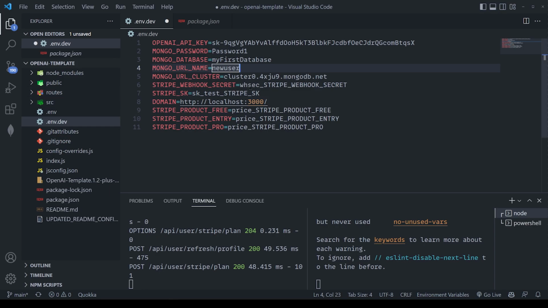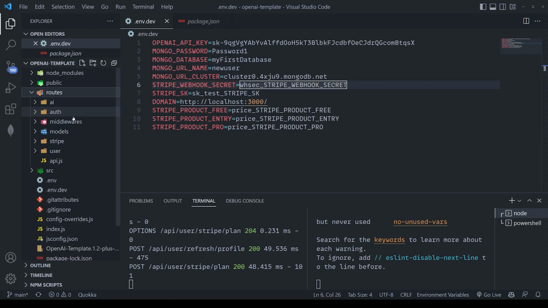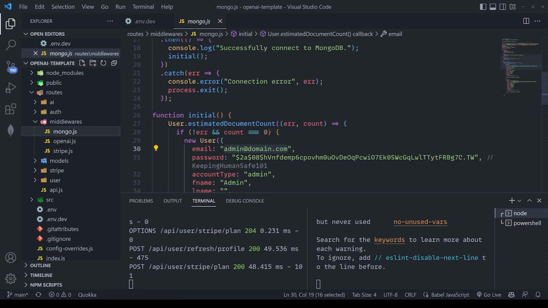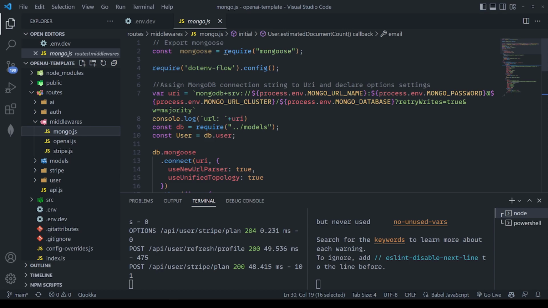On top of that, we'll actually get a few things happening here if you zoom into the middleware and head over to mongo.js. When you initially connect, it's passing in the username, the password, the cluster URL, and the database into this string over here. This will print out as a URL in console so you can see that it's printed out correctly.